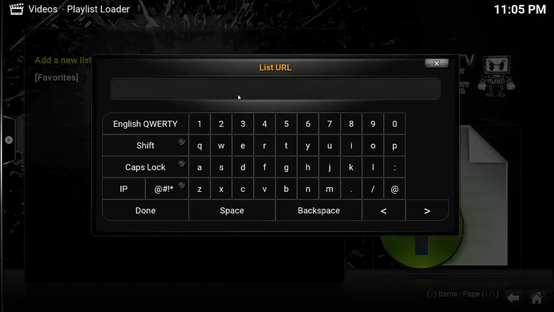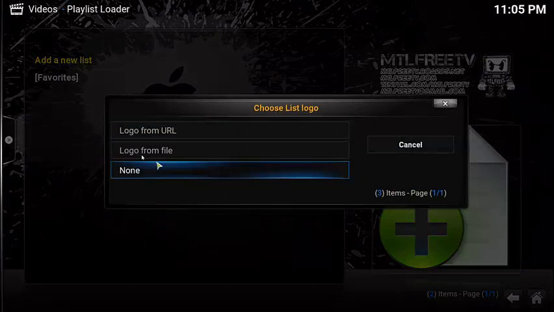So here's the remote list URL. You make sure that you have the HTTP. I think it's going to paste in anyway. So there you go. You have the HTTP, the Pastebin, the raw, and then this is the link that we've used. So we're going to click on done.